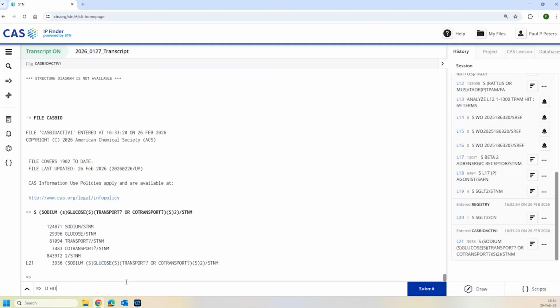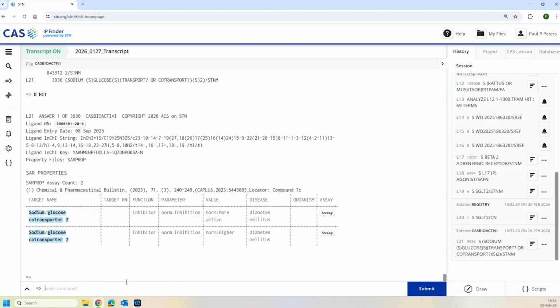And let's do a display hit, which would show us certainly here sodium/glucose co-transporter 2. That is the normalized name that this target has in CS Bioactivity. So it is helpful to look for particular standardization in CS Bioactivity, which may be different from, let's say, the name of the target, either in the CA lexicon or in the registry file where an enzyme may be getting its systematic name for registry. So that is something to be a little bit careful about.